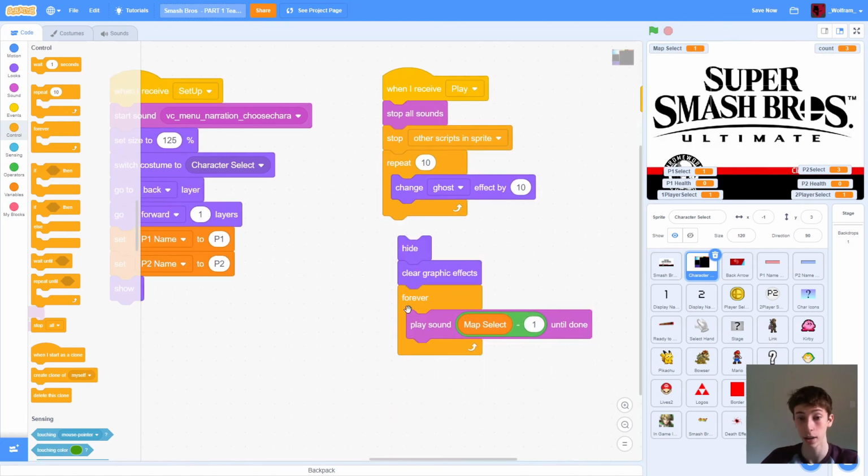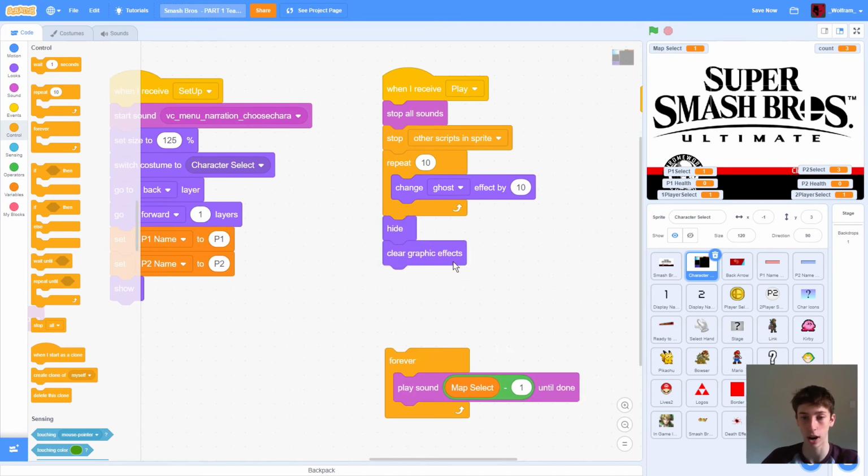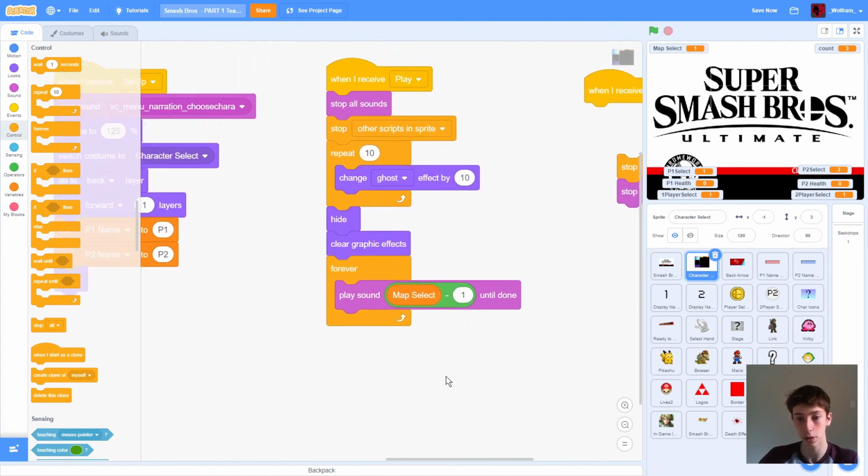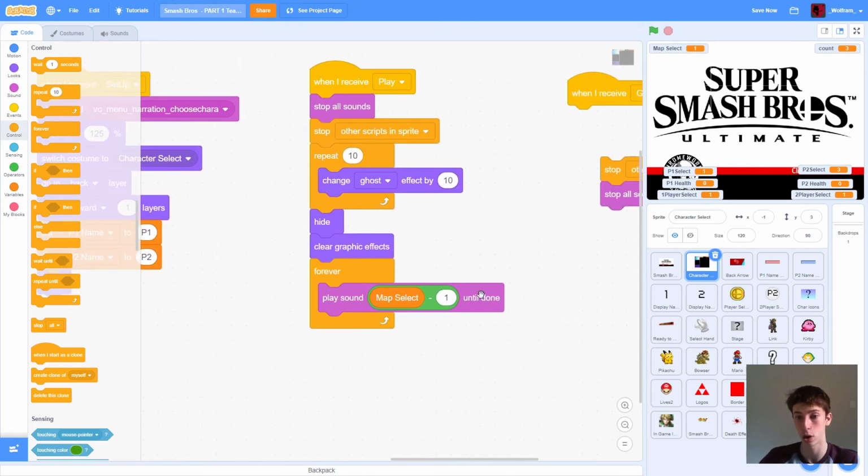Then we're just going to hide. We're going to hide and then clear all the graphic effects. That way we hide first, then we can clear this ghost effect, so we're back to 0. However, it won't matter at all because we're still hidden. And then forever, we're going to play another sound. We're going to grab map select minus 1 until done.